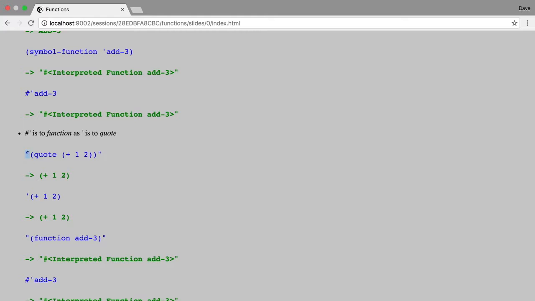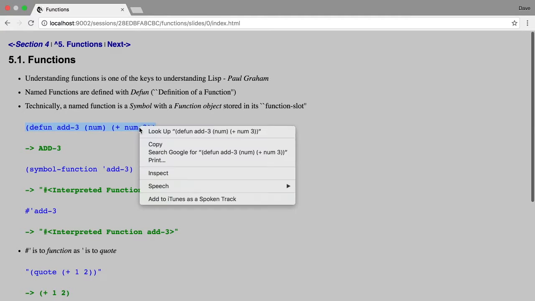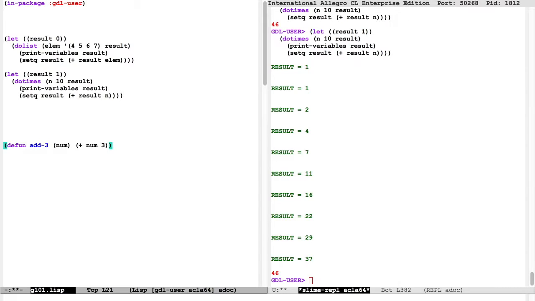Now don't mind these quotation marks here. Those are just there so that this will display properly. And this slide really should not have these quotation marks around this expression. This expression is meant to be bare. So let's go ahead and define this function in our buffer. I'll just use Control X, Control E.